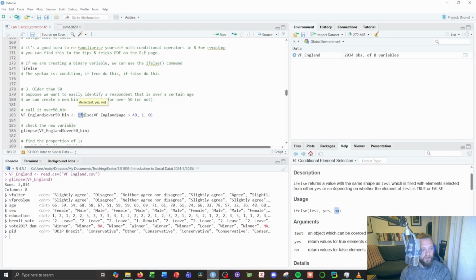So in this case, what we're going to do is say if-else VF England, so this is our data set, and is the variable age greater than 49? So 50 or above is greater than 49. If that happens to be true, so yes, we code the new variable as 1. If it happens to be false, we code this new variable as 0. So we're creating a binary variable out of a continuous one.